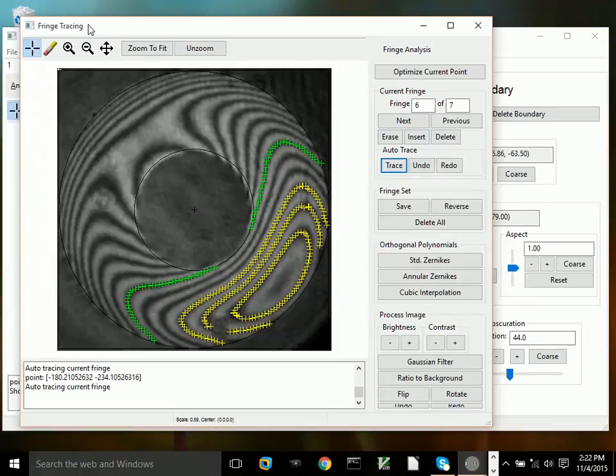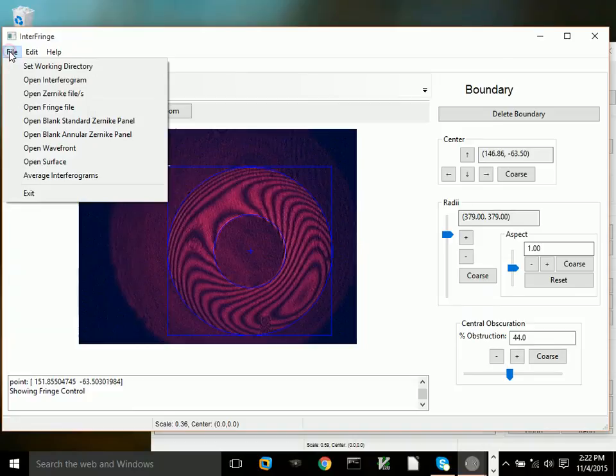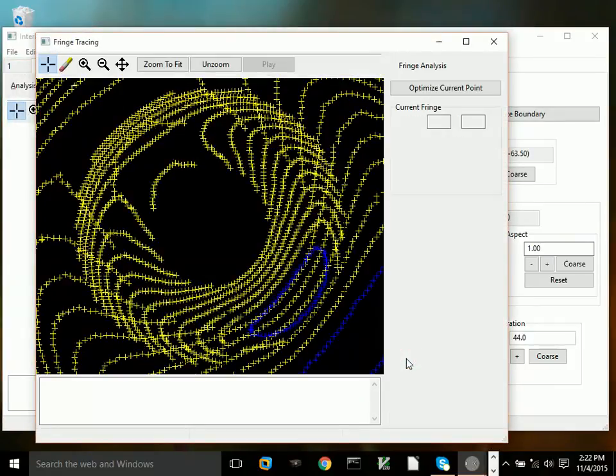All right, I can keep going here. I can trace the entire optic, but I've already done this. I've already traced these fringes once before. And so I'm going to open a file that I saved those fringes in last time.